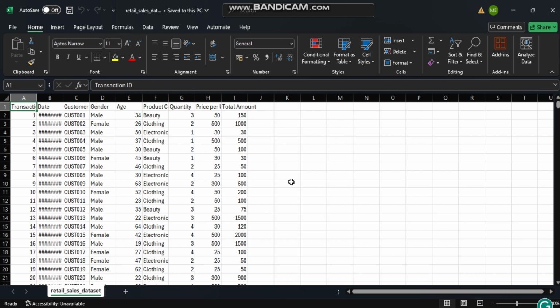Workbook, worksheet, and the graphical user interface in Excel, plus a few more things. Without wasting any more time, let's get into it.